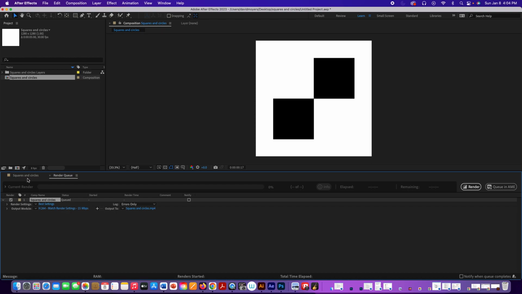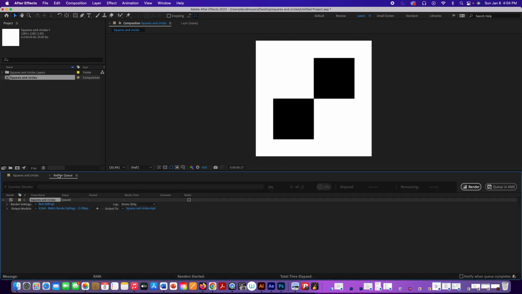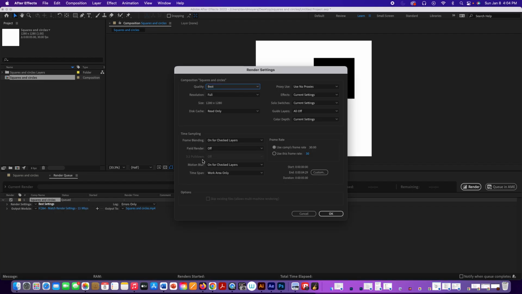Now, I'm just going to show you this. Here's the timeline, but here's the render queue. In the render queue, we have these different things that we need to click on to check out. We're going to go to Render Settings, in this little highlight blue, but now it's white. I'm going to click on it.